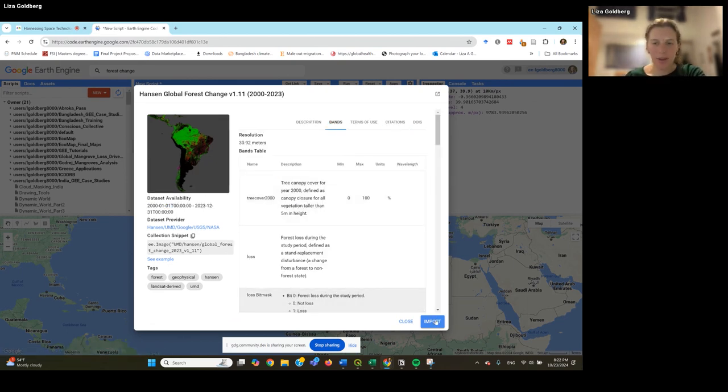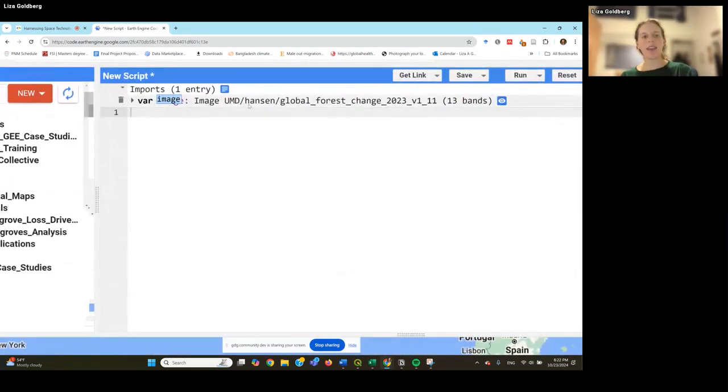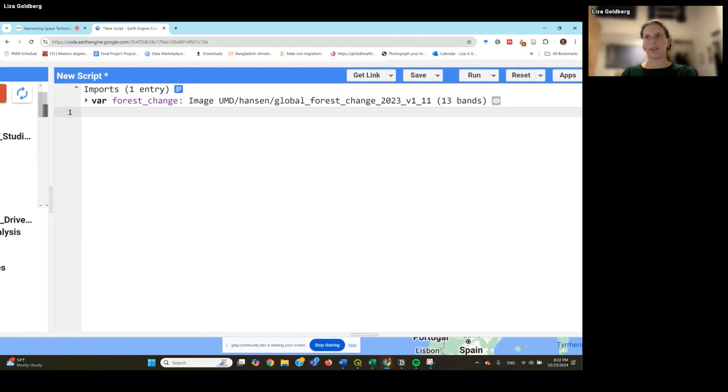We go to the bottom here and we press import. And now you can see it's automatically brought into our imports area. And now we need to actually name our data set. So let's just name this forest change. And this essentially just renames the variable here.